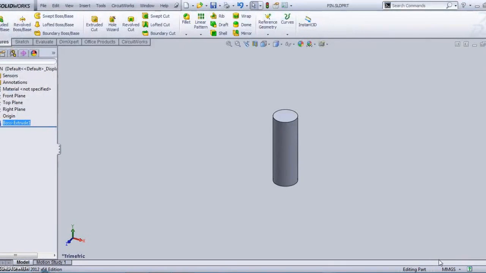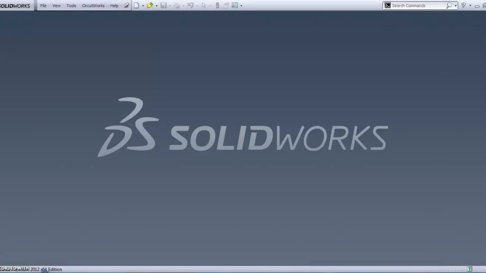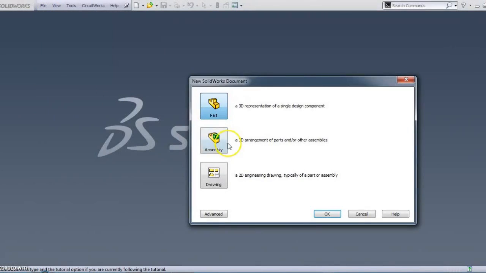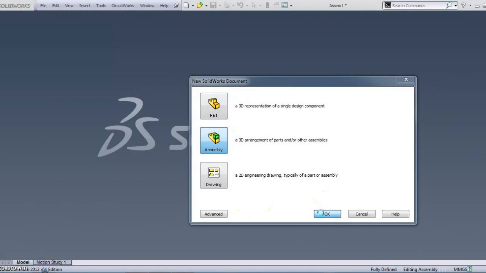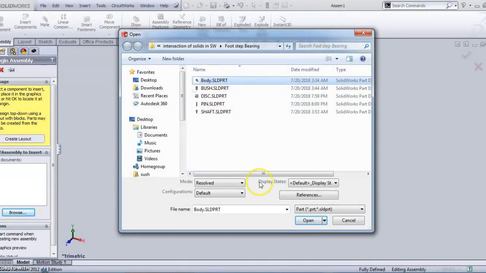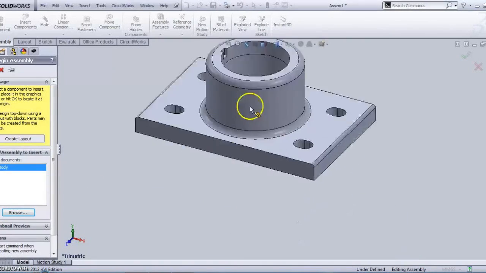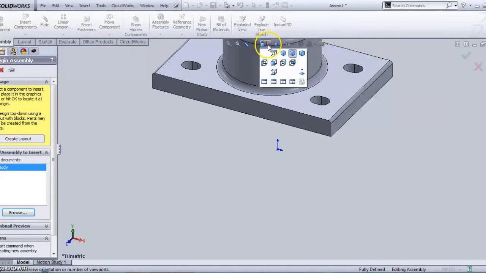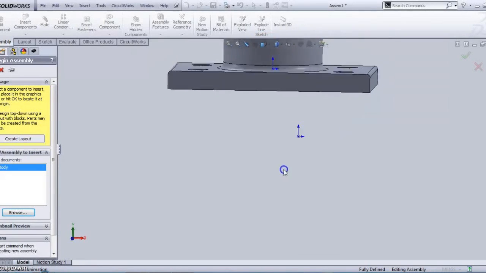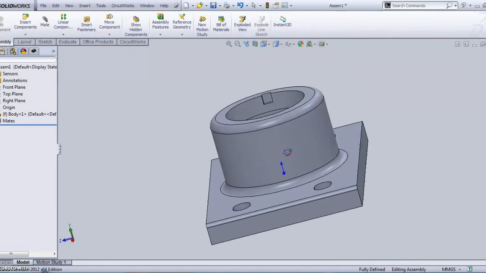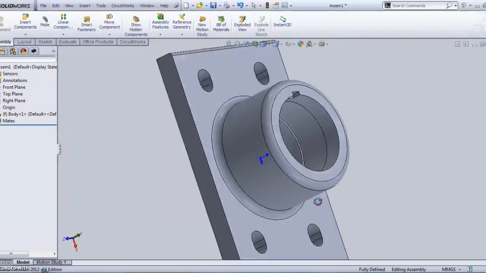Okay, so now all the parts are done. Next is assembling the diagram, assembly of all the 3D parts. So new assembly. Browse. The first part is the body. Always have a habit to locate the object in relation to the origin, at the center of the origin. Like this, approximately it should be at the center.